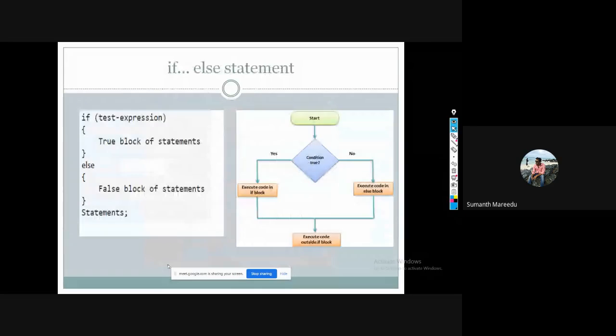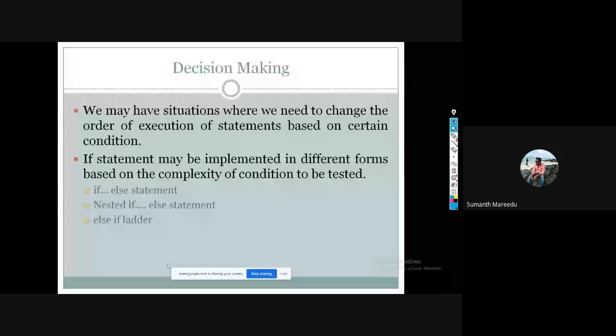So we are discussing these decision-making statements. Decision-making statements are for the purpose of changing the order of your executing statements. So when you want to execute a different set of statements if a certain condition is satisfied, otherwise I'll execute another set of statements, in that case I'll use these decision-making statements.